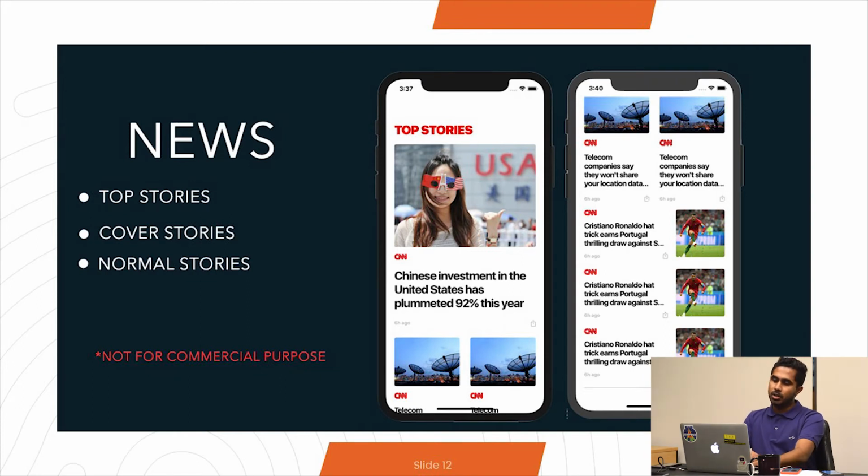Then to show this in practical, I've thought of creating a demo app which is called News. It just shows some dummy news. Actually, it has 3 categories of news. One is top story, and one is cover story, and one category is normal stories. I have 3 kinds of steps. So now I'll demo you guys Crashlytics and Answers in practical.